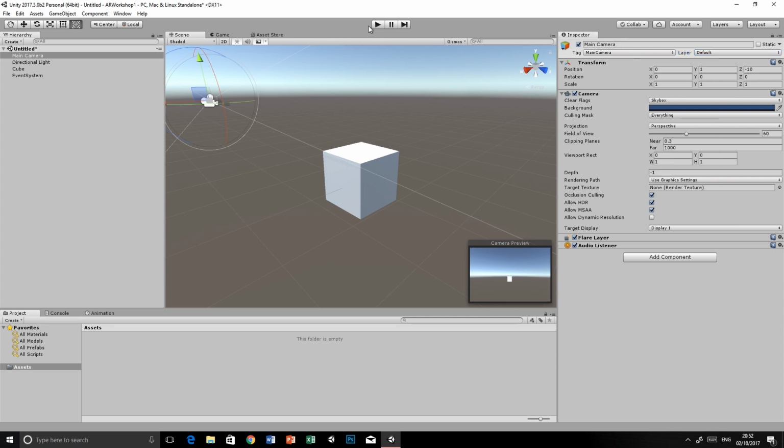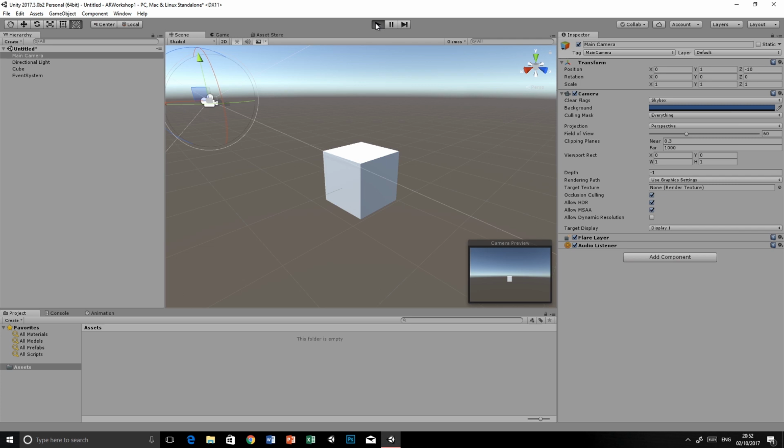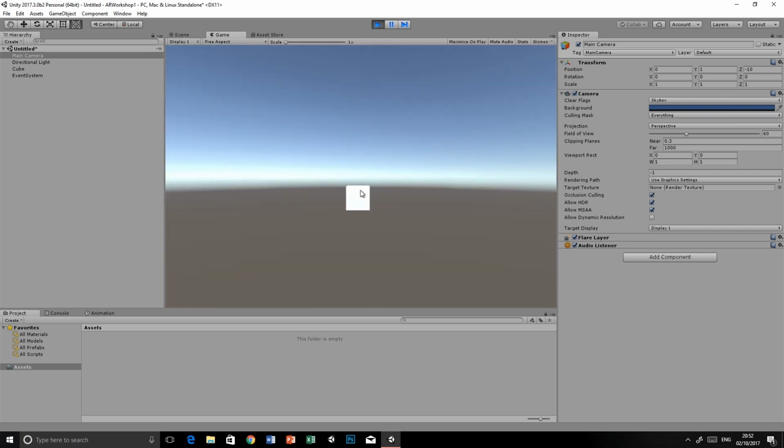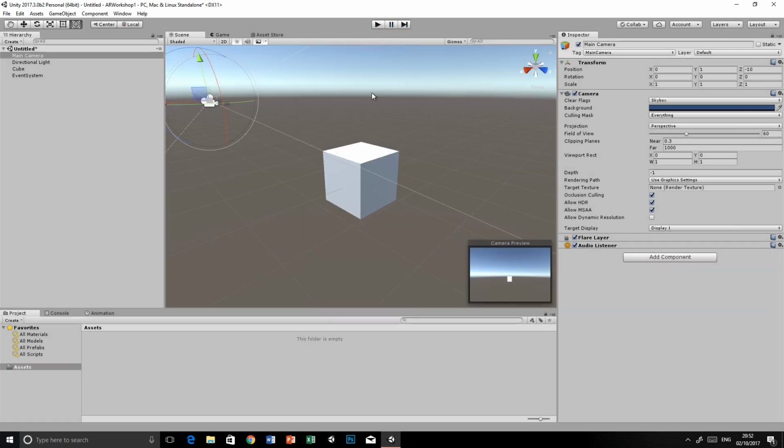Up here we have our play button, so if we wanted to play our game or application we can press that and it will launch it up. As you see there's nothing going on at the moment because it's just the camera pointing at a box. We can pause it and we can step. So if we had stepped animations, we could press that to progress along one, as it were.